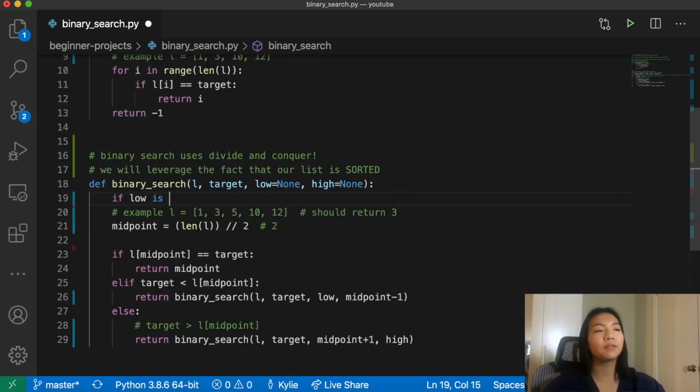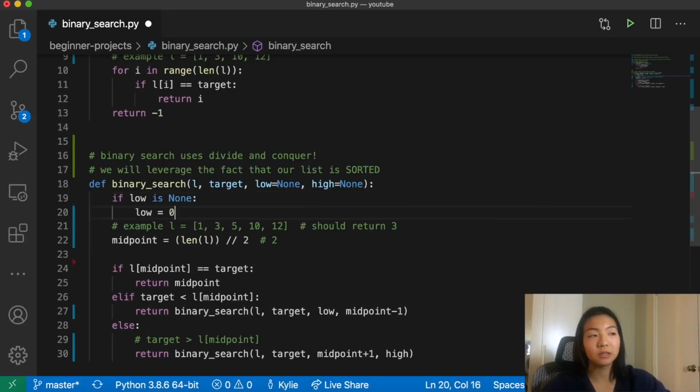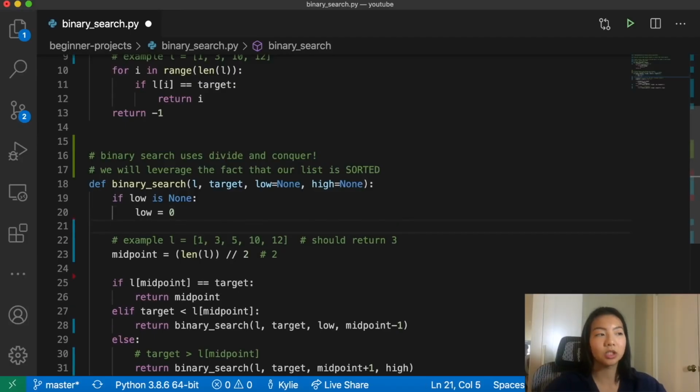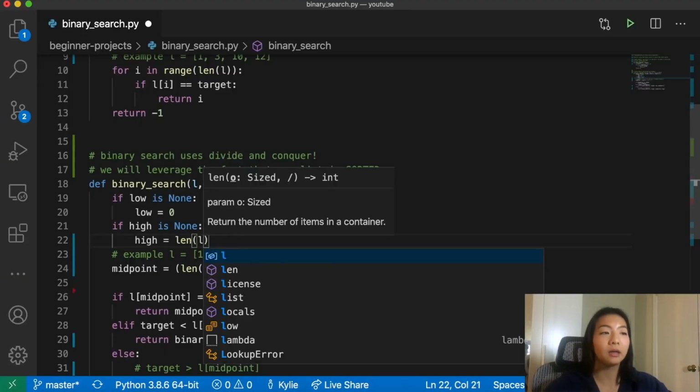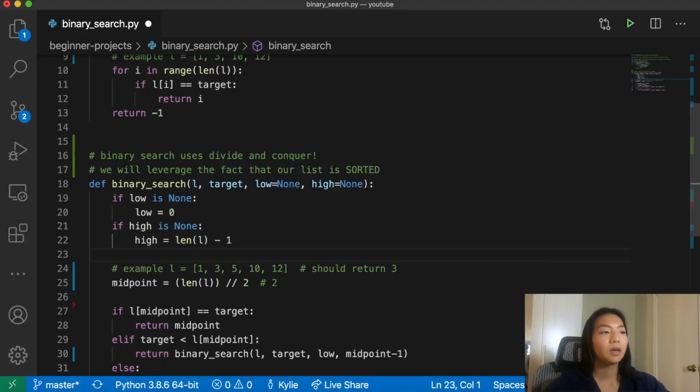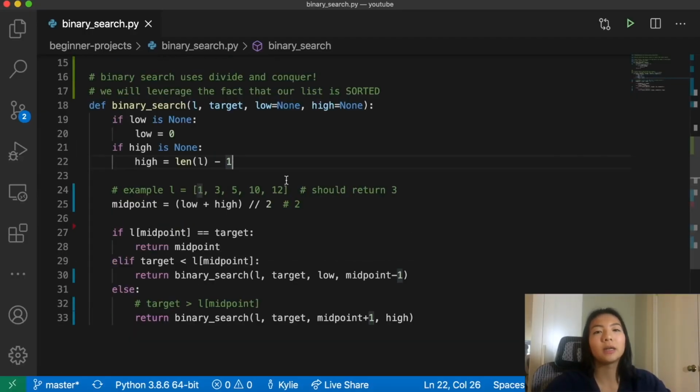All right, so first, if low is None, then let's set low to 0 because we want low to be the lowest possible index that we can check. And then if high is None, high is going to be the highest possible index that we can check, which is length L minus 1. And then for our midpoint, instead of just the length of L, we're going to change this to low plus high, because remember, this is the lowest index plus the highest index. So the average of those two would be whatever index is in the middle. So that's our midpoint. How do we know that our target's not even in the list?